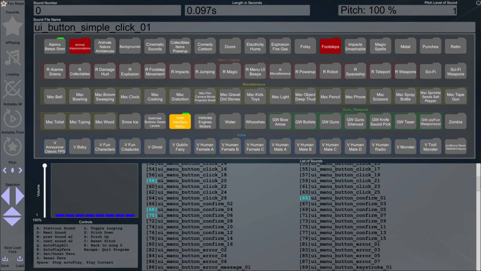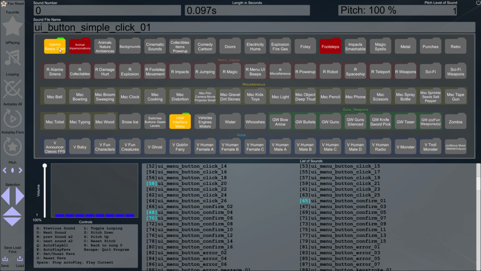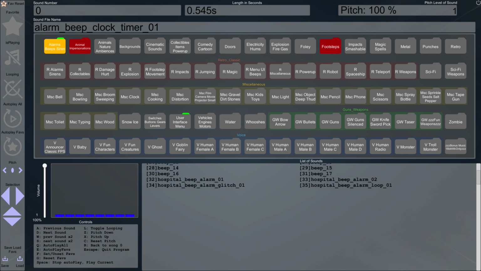So, now that we have favorites, another thing about favorites, they actually save per list. So my user interface now has these favorites, and this one should not. Nope.